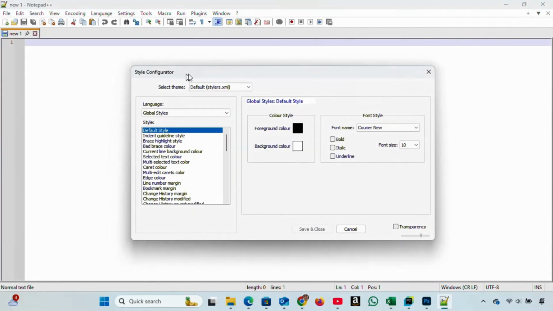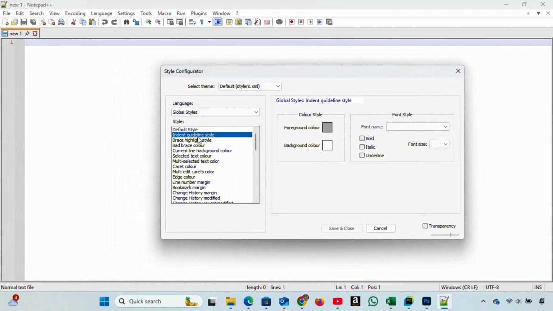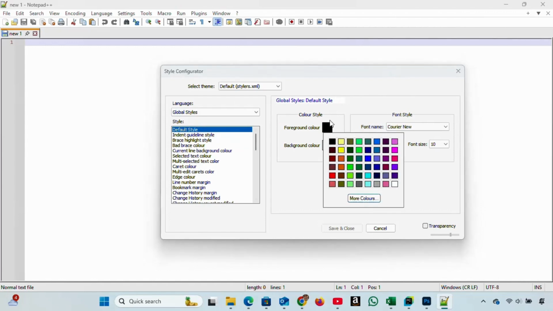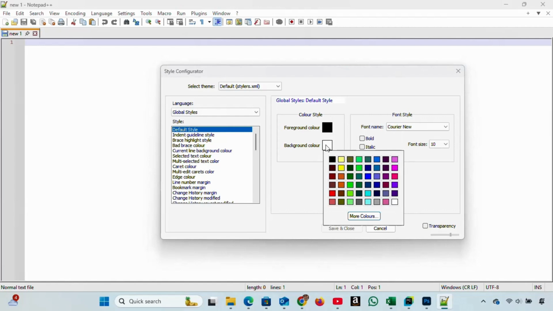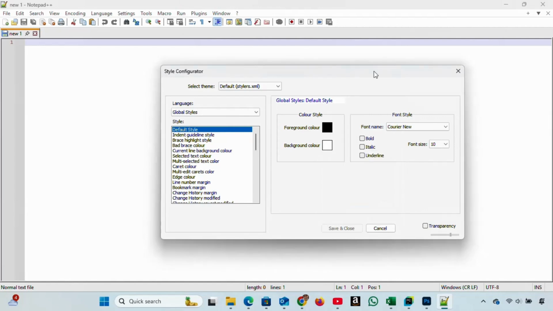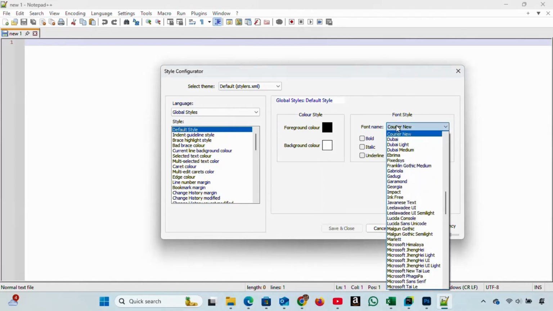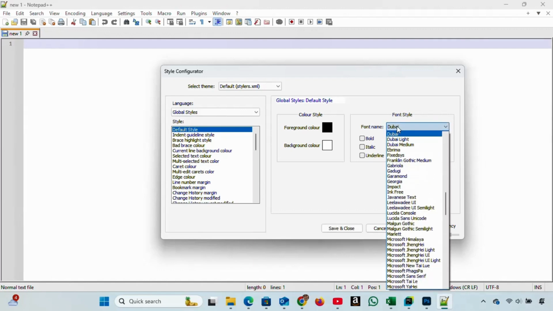From the Select Theme dropdown, choose your favorite theme. You can also customize the background color, text color, or font style. Once you're happy with the changes, click Save and Close.